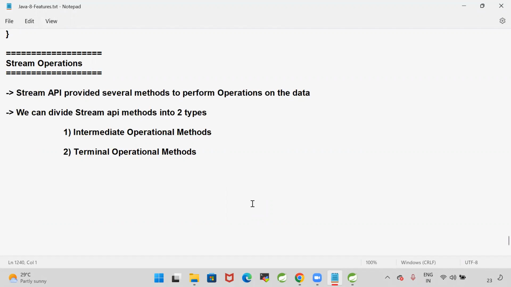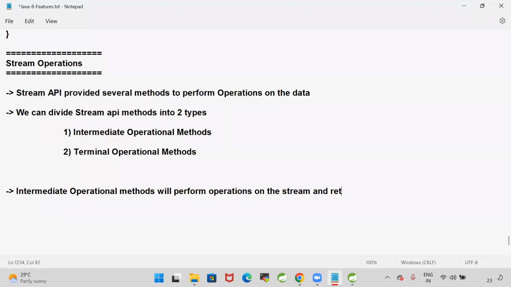Sir, what is the difference between intermediate operation methods and terminal operation methods? Intermediate operation methods will not provide any result. They will accept the functional interface's parameters and always return a new stream. Okay, guys, intermediate operations will do the operation and they will return a new stream. Intermediate operations will perform the operations on the stream of data and always will return a new stream. Intermediate operational methods will perform operations on the stream and return a new stream.